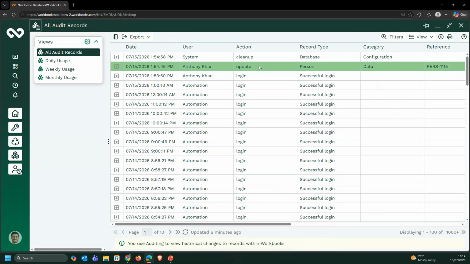Audit can also be reported on if you're looking to have some calculated columns to work out quite specific things. It's really up to you. It's just like any other record, really.